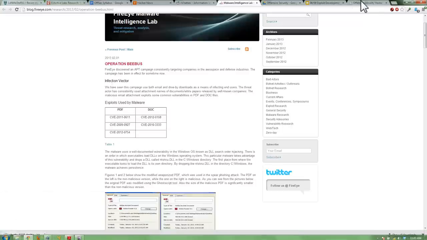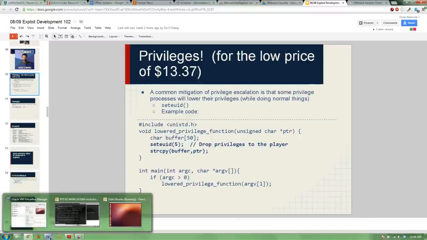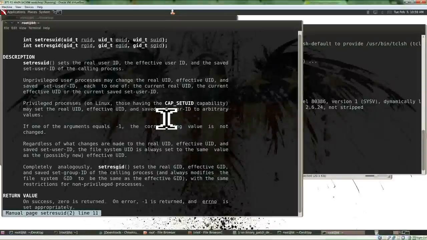So that's interesting. So we're going to pick up from last time because I feel I did a somewhat poor job of explaining some of the later parts of shellcode, especially privilege escalation in shellcode. So I want to bring up the man page for setresuid.